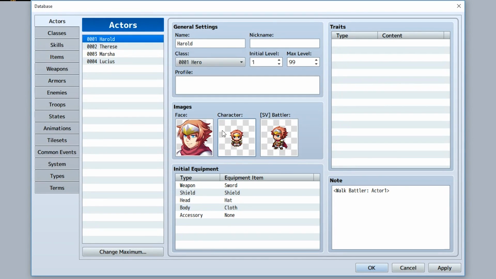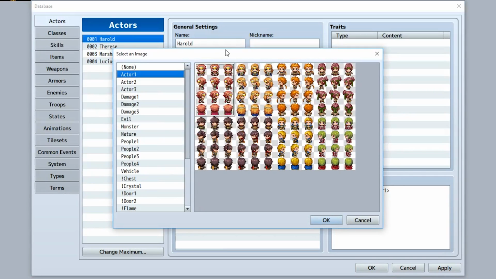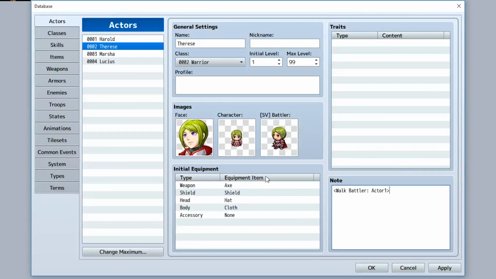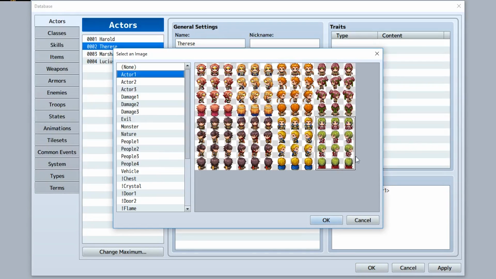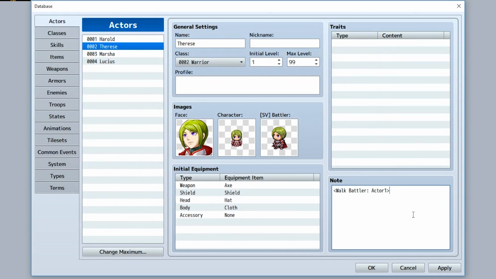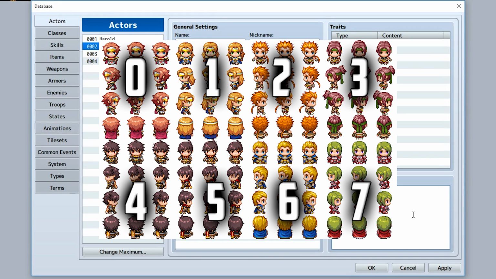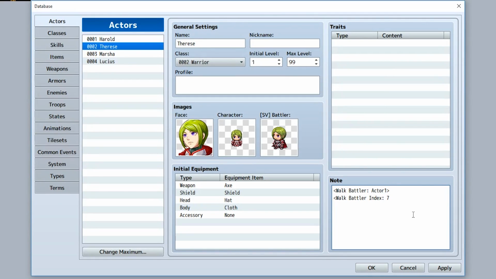By default, it'll use the top left image, or if it's a single character image, it'll just use that entirely. However, if you have something like Therese, who is in the bottom right corner here, you have to specify the index of the actor. You can use the note tag walk battler index and input the index of the actor within the file. Remember, indexes go from 0 to 7, starting from the top and going down to the bottom row. So we're going to input number 7, since Therese is on the bottom right-hand side.